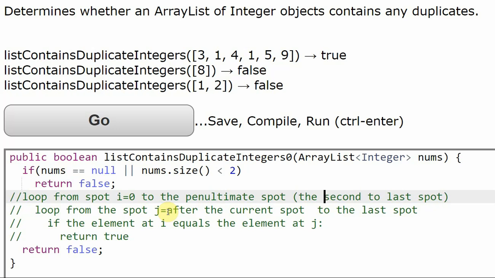So you just do j equals i plus 1, and you go all the way to the end, because that's, once again, like when i was 0, the inner loop started at spot 1 and went all the way to the 9. It has to check the 9, see if there's a 3 at the last spot.